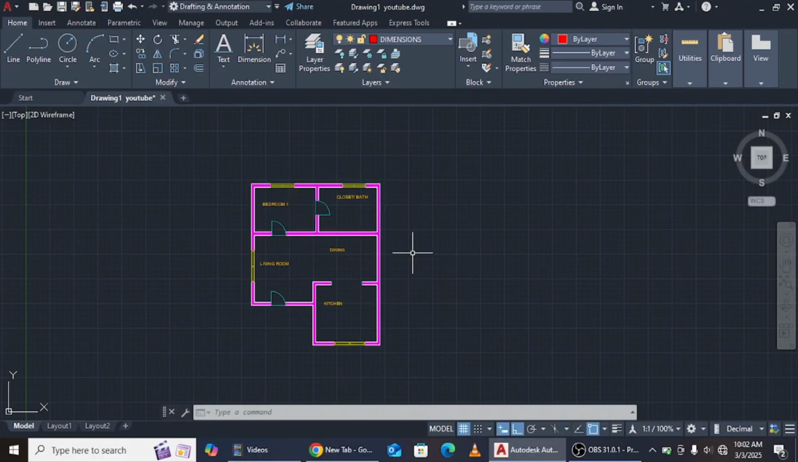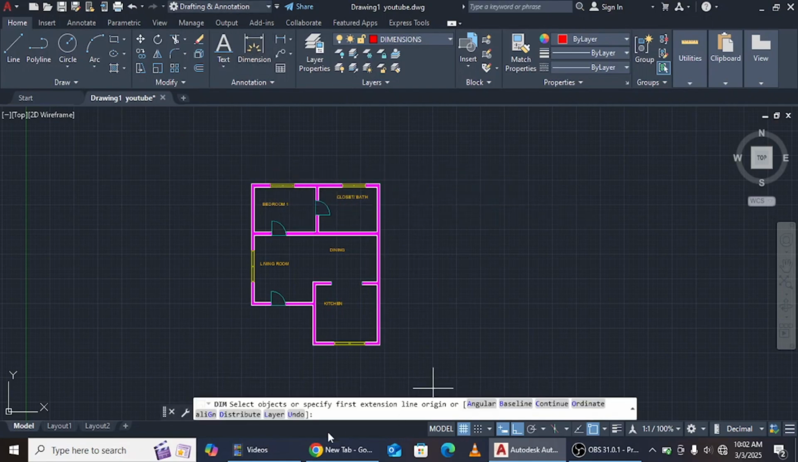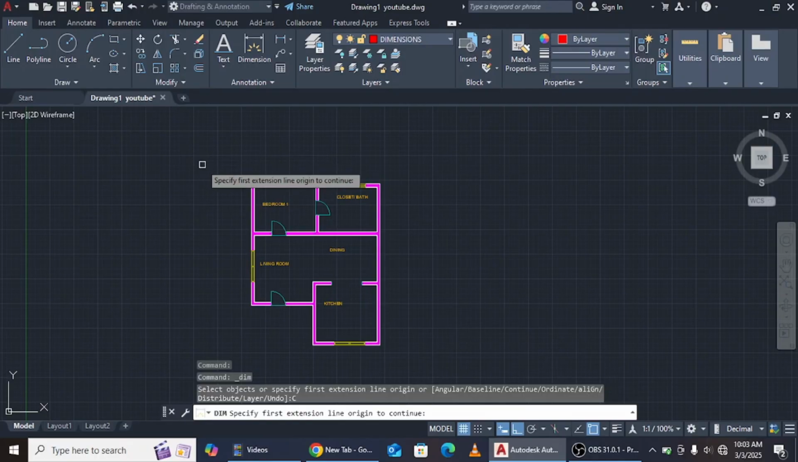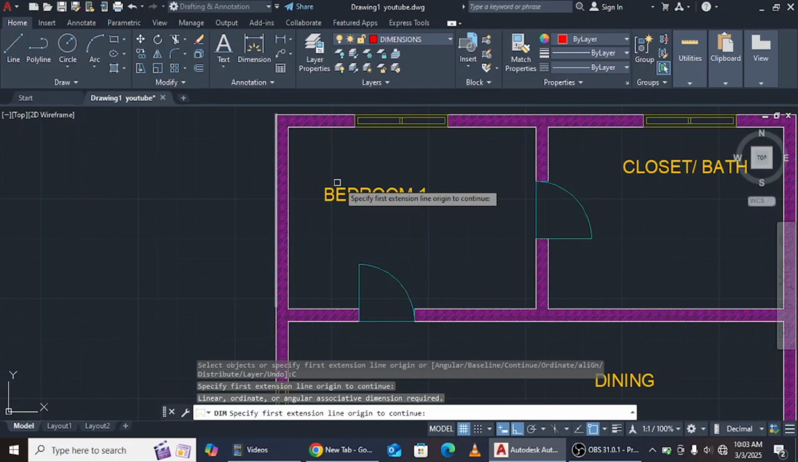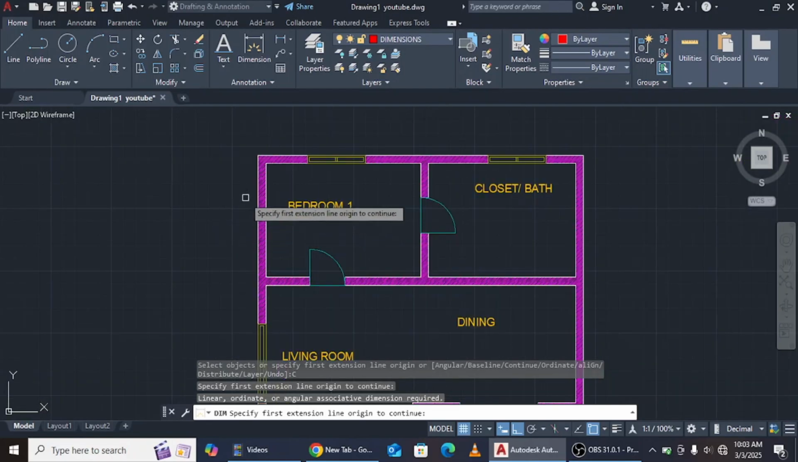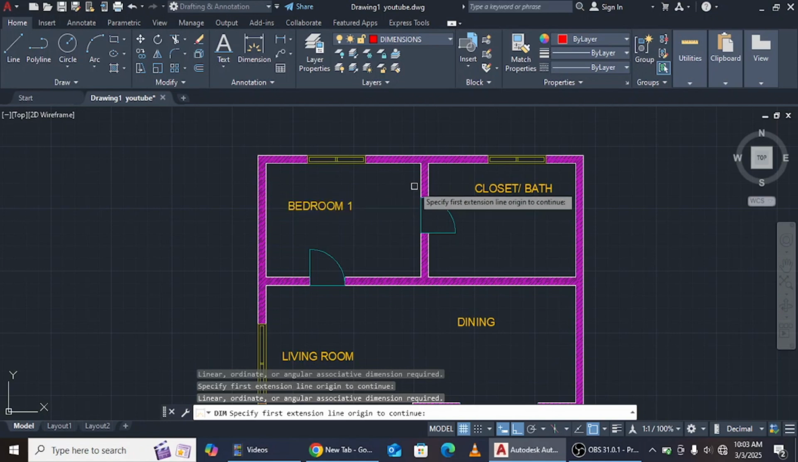So now for me to start dimensioning, I'll click on dimension. Then you're supposed to select objects or specify the first extension line. You can use angular, baseline, continue, align or distribute. I'm going to use continue. So specify the first extension line. I want to dimension from here. The first extension line origin to continue. This is what I want to dimension.